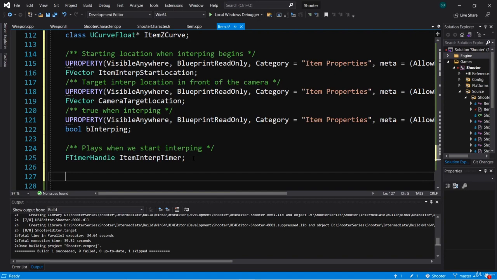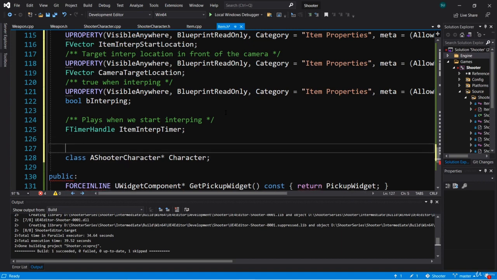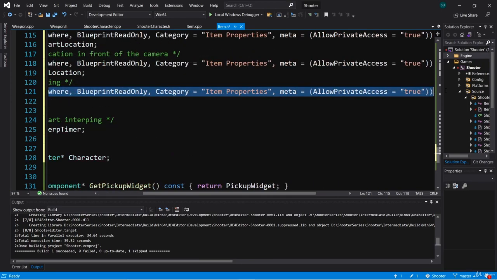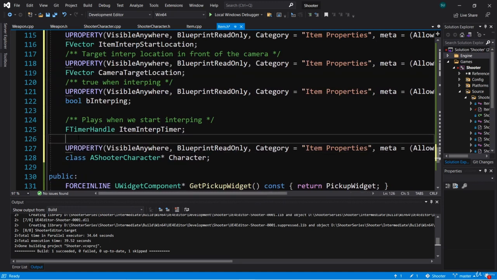So we have a timer handle. Now we're also going to want a variable to hold a reference to the character. So let's forward declare the AShooterCharacter class. And we're going to call this Character, and now we'll have a variable that allows us to access the character class so we can call functions on it. So we're going to make this a UPROPERTY, and it's going to have the same UPROPERTY specifiers as the other variables that we just created. Namely, we can't set it from blueprints, but we can see it there. And I'm going to give this a comment and say pointer to the character. That way we can access the character.